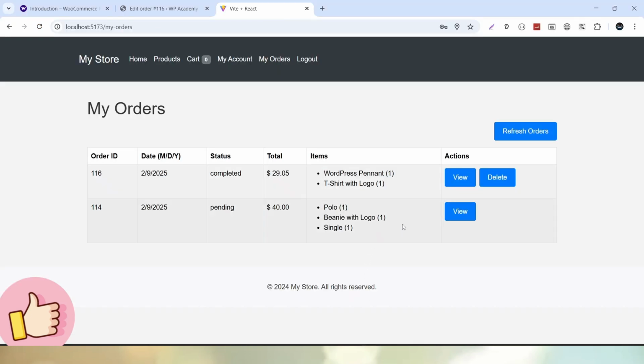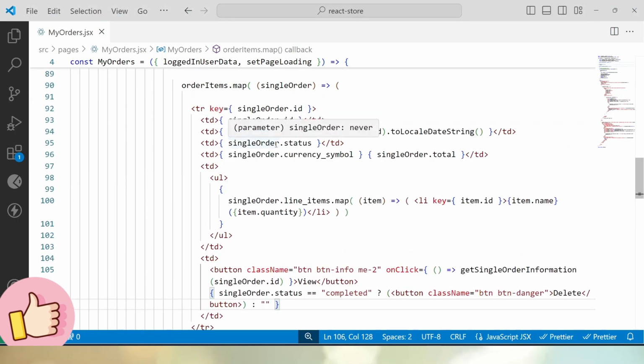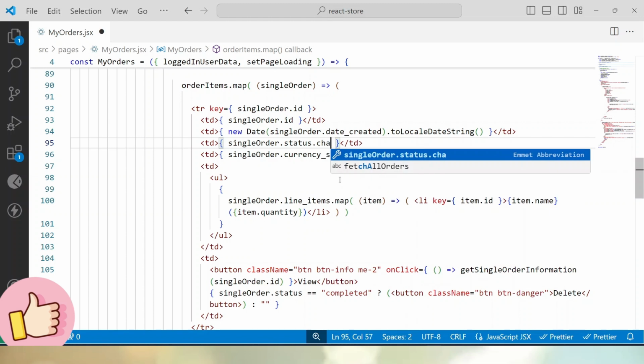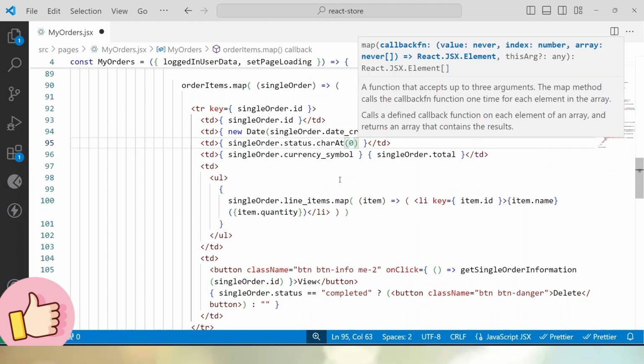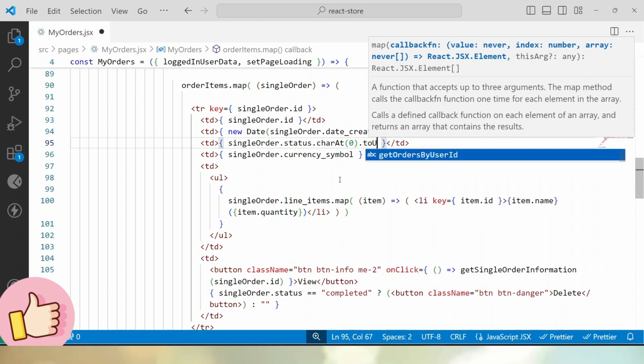If I save these changes, now you can see that this delete button is visible only for the status equals completed. One more thing: inside the status value, completed and pending, we can see that the first character of the word is in lowercase, and also this P is in lowercase. I want to make the first letter of either completed or pending uppercase. So how to do it? Let's go back to the editor. If I search, here we have single order dot status. We only want to convert the first character, P or C, to a capital letter. So single order dot status dot charAt, the character at the 0th place, I want to make uppercase. So this will be charAt(0).toUpperCase().